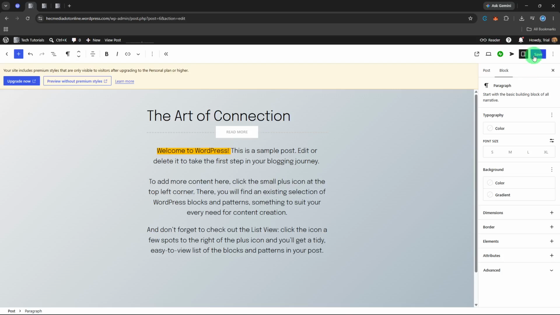Wait for the small notice at the bottom that says the page was updated, then click View Page. Check the title on the actual website. It should now appear centered.